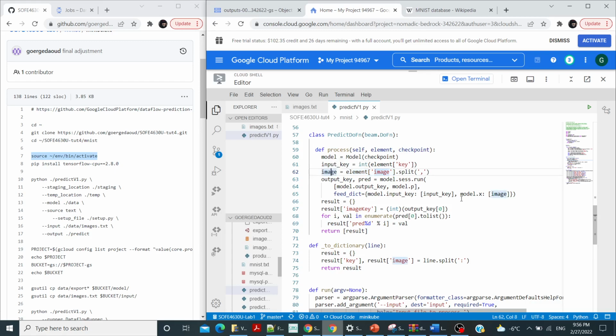Then these will be the inputs to our model, and our model will do its job and give us a prediction, and the output will be the output key and the prediction. The prediction is like the probability of that image being 0, 1, 2, 3, until 9. So we have 10 probabilities, and the probability with the highest value means that this image is more likely to be that digit. For example, if the probability of being 3 is the highest, this means that this image is more likely to be 3.